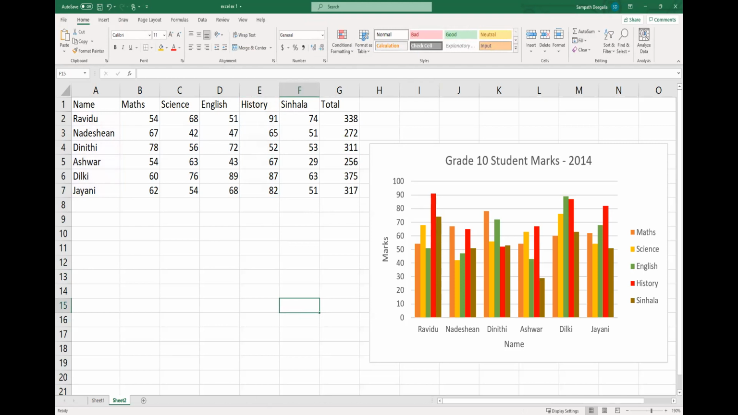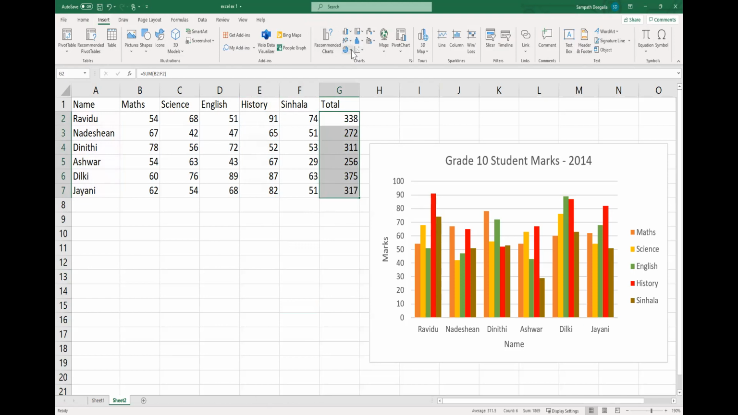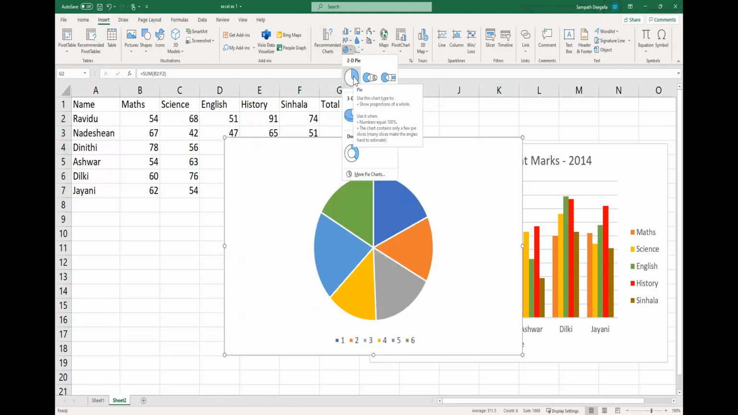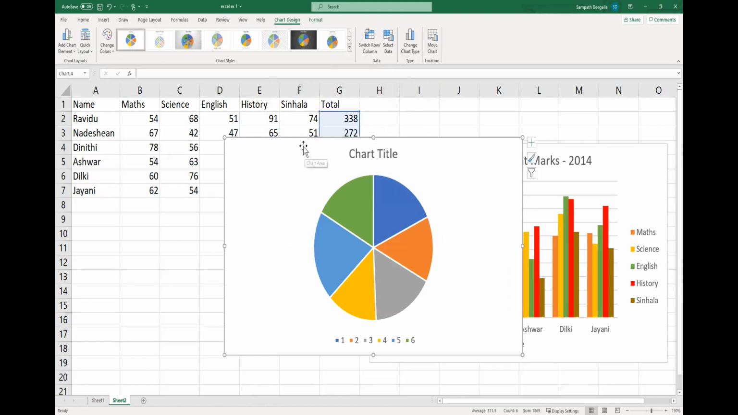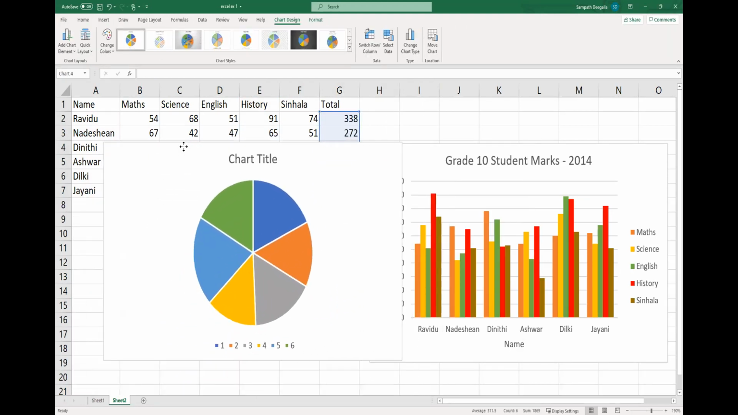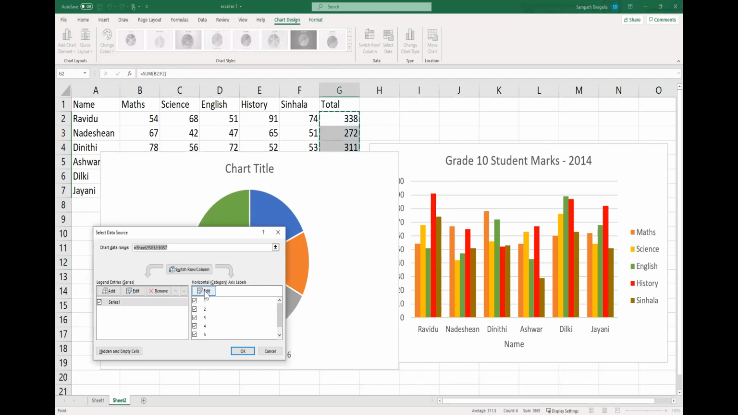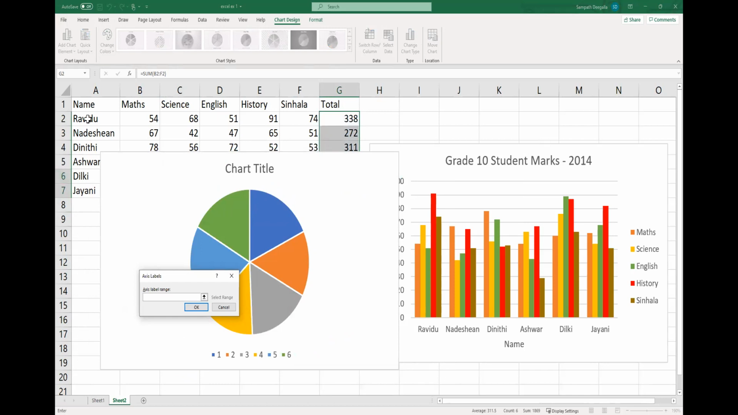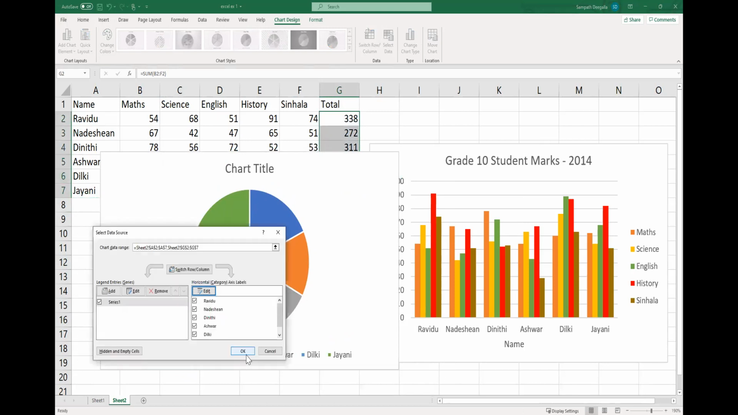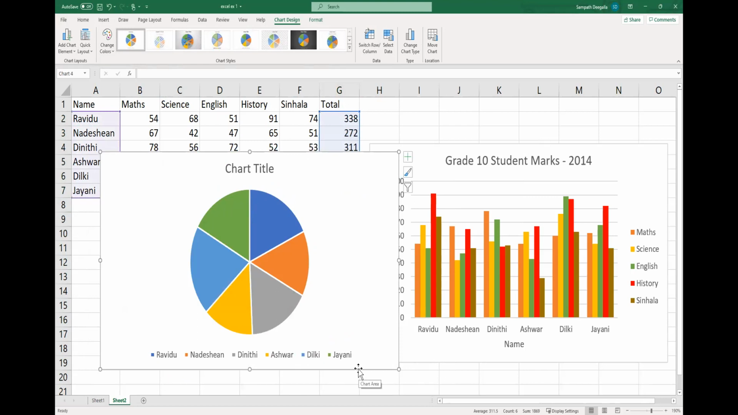Now let's look at how to create pie charts. In this particular case, I'm going to get the total mark as a percentage. So I'm going to select only this area, and I'm going to say, okay, select pie chart. So simply we can make it a pie chart, right? And in this one, it's not labeled, which means you know what to do. You go to select data, and this is the names of the students. So I can select Ravindu to Jayani. So that will do the trick. So we have now the names there.